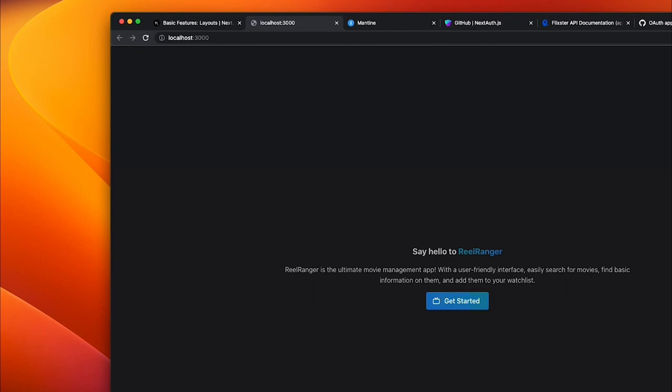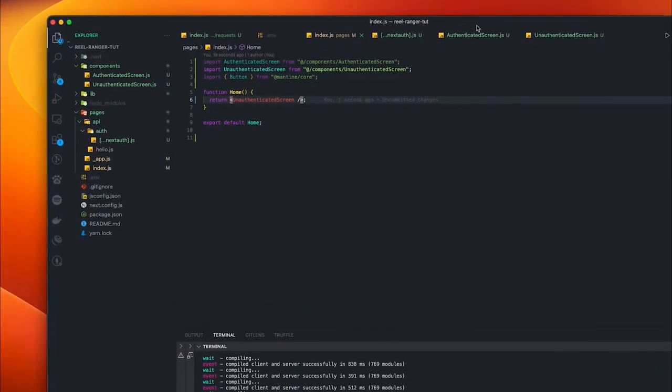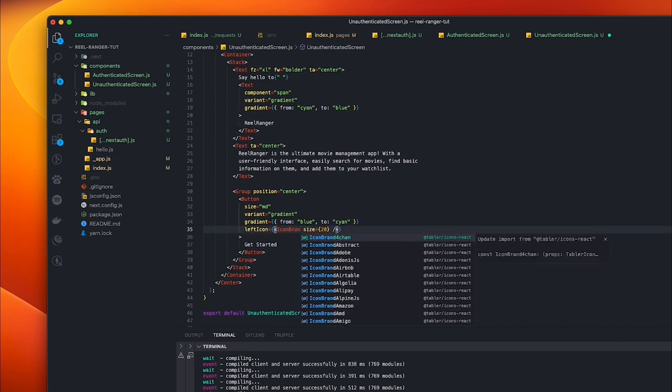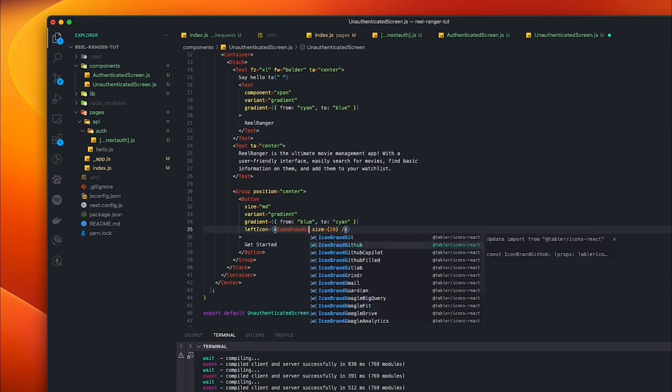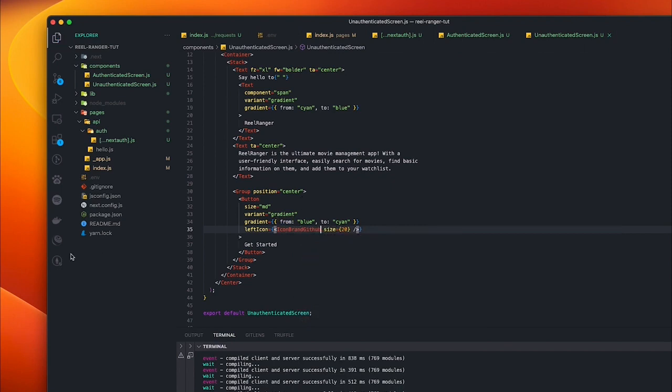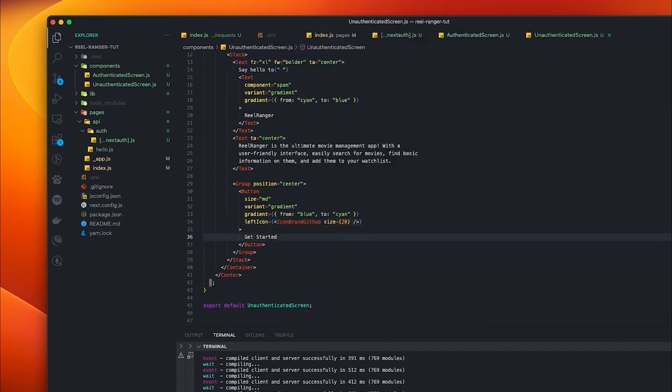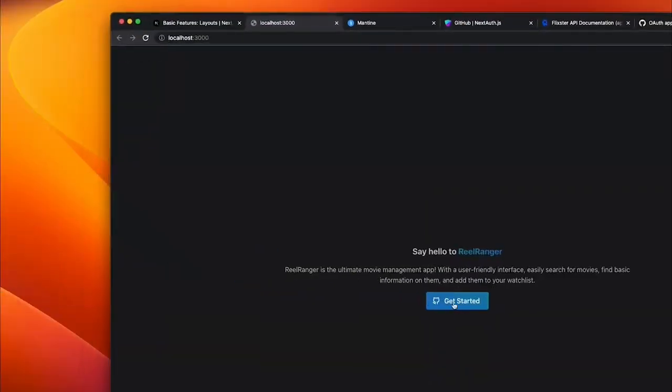So we can do that by changing the icon. So go back to the unauthenticated screen, and in here, we're going to just say IconBrandGithub and save that. I'm going to clear my unused imports rather, and save it. If I head back here, you can see now it says get started. If I click on it, it does nothing, of course, because I've not given it any click events. So yeah, now we are done. And next up, we're going to implement authentication on these pages.